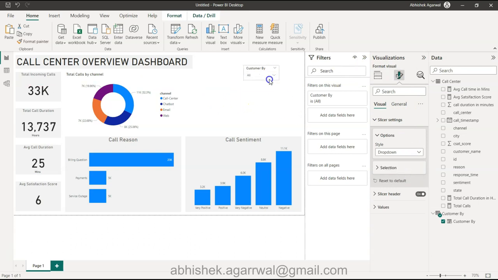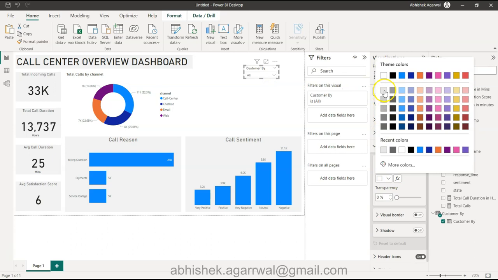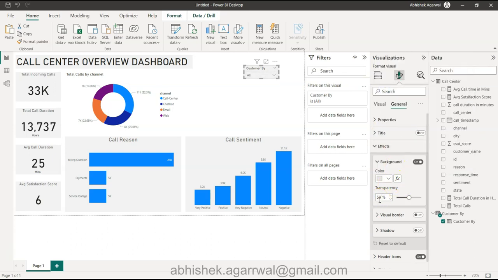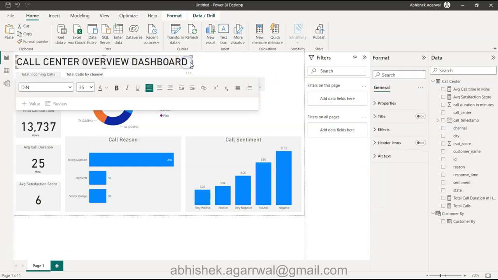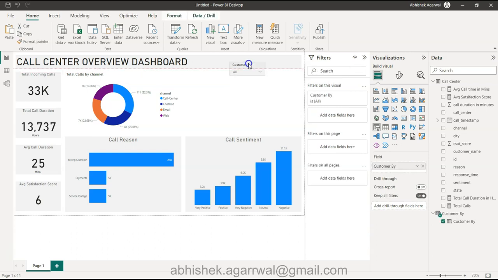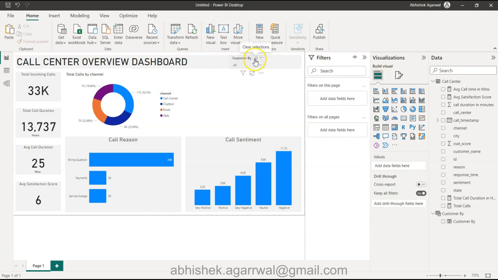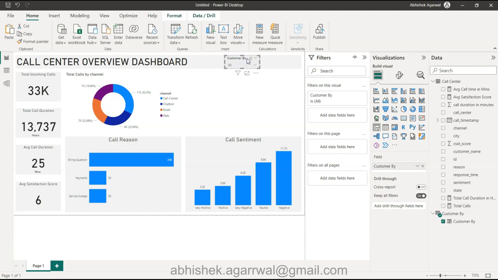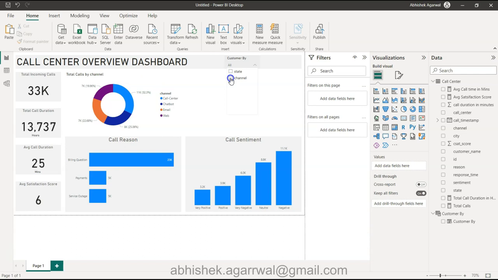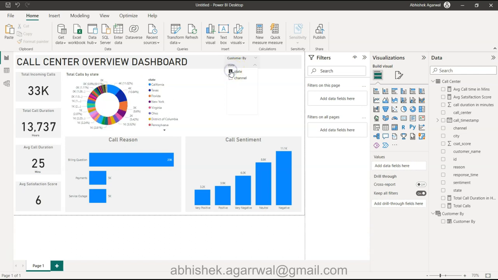And what do we need? We need to increase this much. In general, effects, this one, background, we'll make it 50% transparent, so that this is this. And before that, I will increase this up until here, and then I'll move this up. Okay, so we have this customer by. So now I can choose what I need, channel or state, and based on that my information will be displayed.